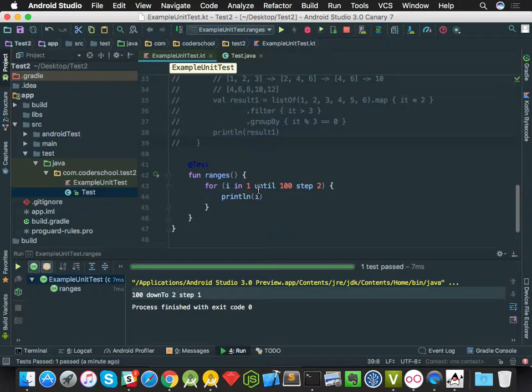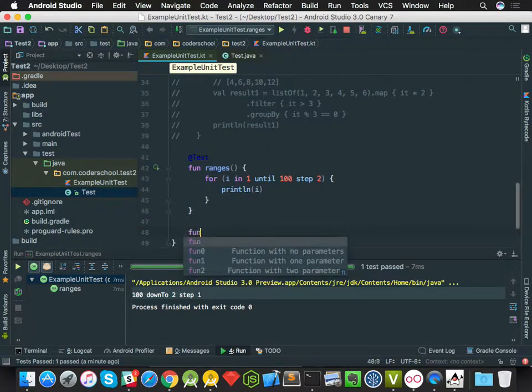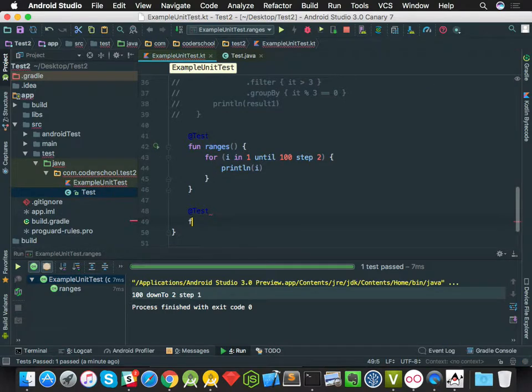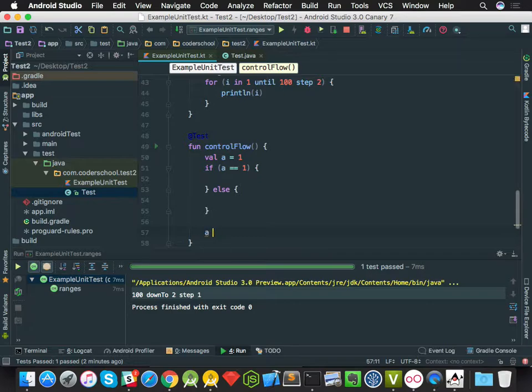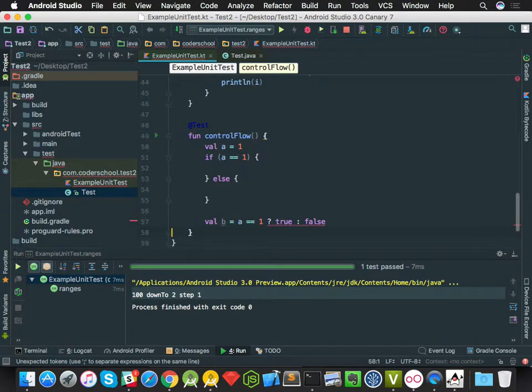Question? Range? Question? No. Control flow. Okay, so control flow, it's just a couple of things. I've got to do it very quickly. So if else is pretty much the same. In Java we have something like b = (a == 1) ? true : false, right? Something like this we have in Java. In Kotlin they have a slightly different syntax, not much. So just b equal to true if a equal 1, else false.